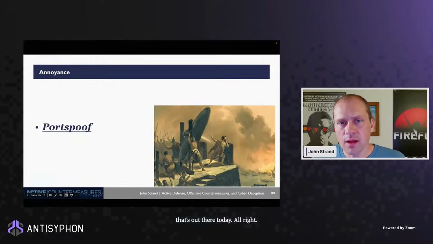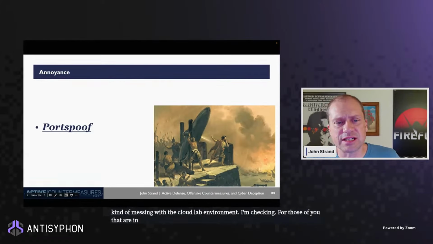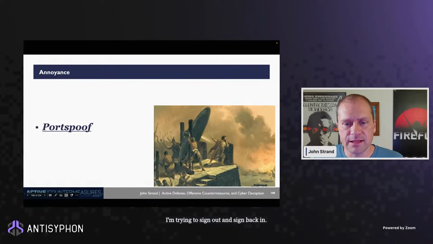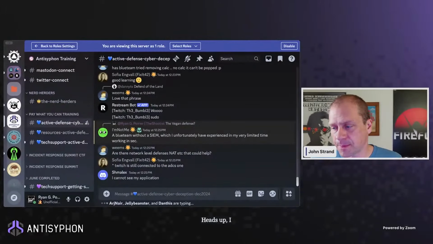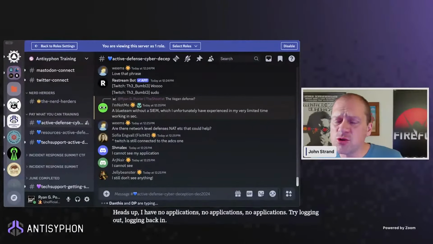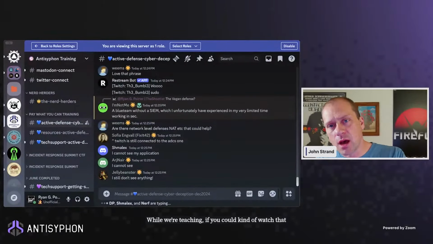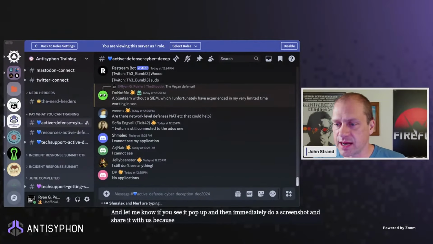All right. We're going to skip port spoof for a second because we're still kind of messing with the Cloud Lab environment. For those of you that are in Cloud Labs, how many of you can actually see your applications? I'm trying to sign out and sign back in. He said that he got it fixed. If you guys can give me a heads up, I have no applications. Try logging out and logging back in. And if you could do me a favor while we're teaching, watch that and let me know if you see it pop up, and then immediately do a screenshot and share it with us, because it lets us know that they got it working.